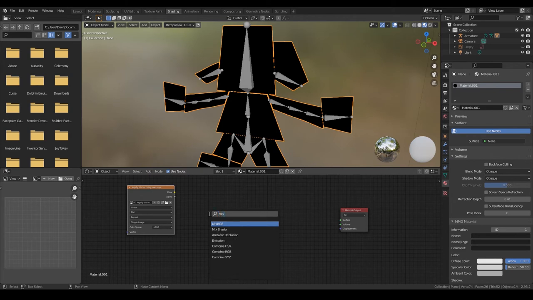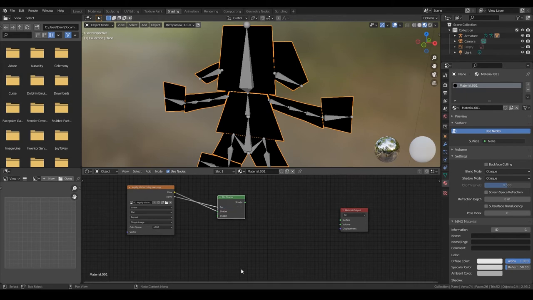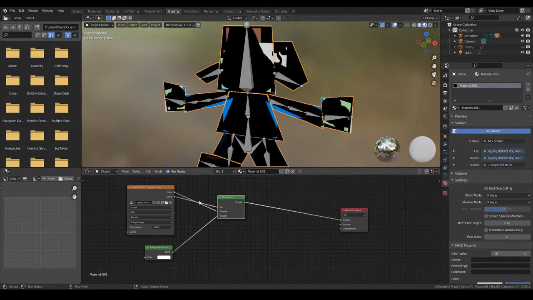Feed that into a mix shader node. You can left click and drag to connect these little things. You want your color in here and your alpha into the factor, and then Shift A again, and then you want to do transparent BSDF. Put that in there, and assuming I did this correctly, I have it the wrong way around.